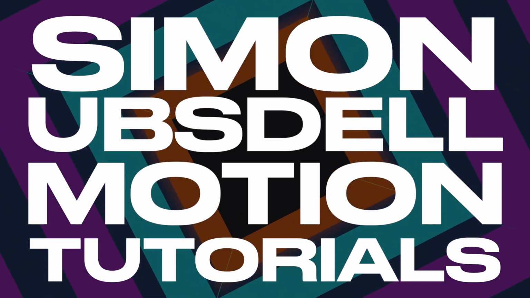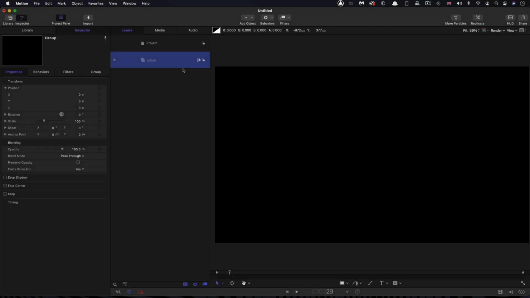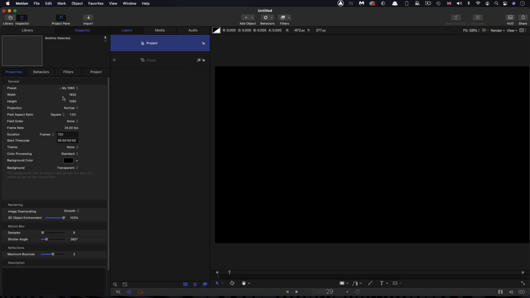And today we're going to be taking a look at a variety of techniques for creating this sort of graphical seamless loop. So lots of really interesting things in this one. Let's get started. So first of all, a quick word about my project setup.